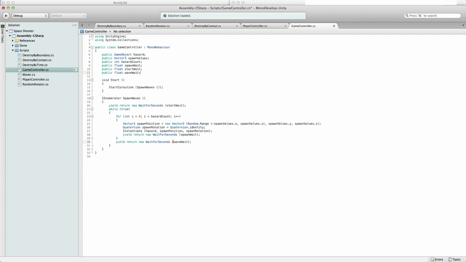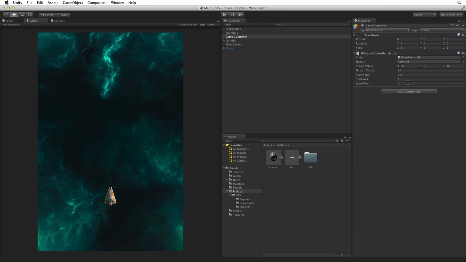Save this script and return to Unity. We can see our game controller component now has a wave wait property. Let's set this to 4. Save the scene and enter play mode to test.